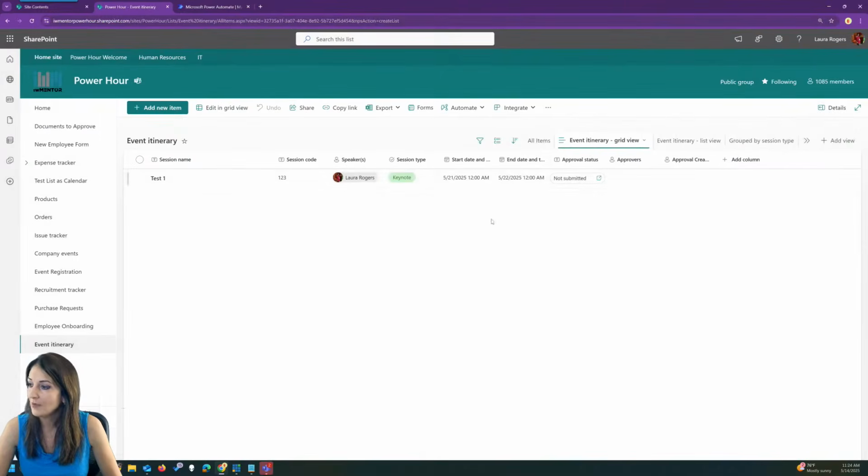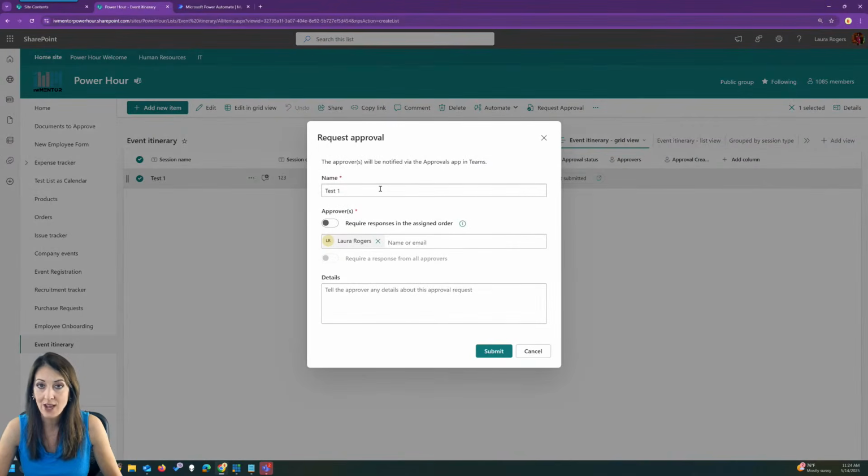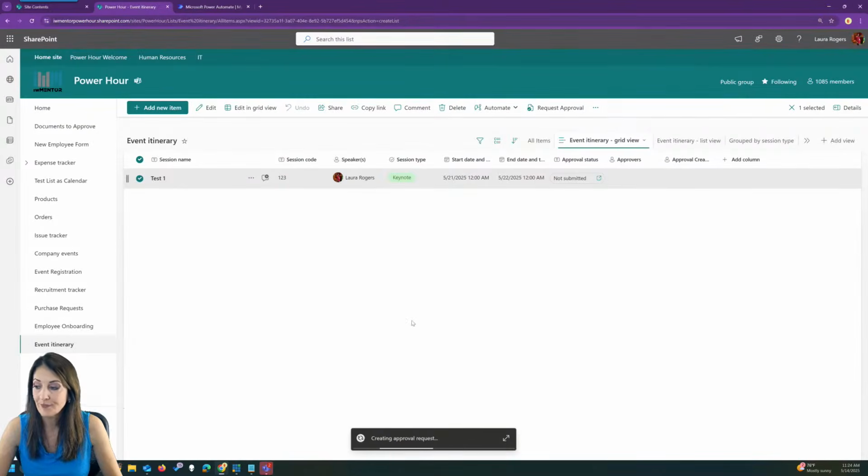So now I'm the speaker. So now I can click on this, automate, and choose send to speakers for approval, which is a little faster. So it brings up a dialogue. Remember, it asked me if I wanted it to bring up a dialogue. So this really just has all the settings that I already put in it. And it has whether I can choose whether they need to go in the assigned order if I had multiple people, and I could write more information. So I'll just submit that.